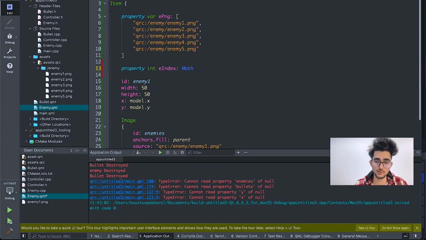So we have this JavaScript function Math.random, and I want randomly out of what? Out of these 5 elements, right? So choose randomly between 1 to 5. So for that, what I will say is EPNG. You can directly hardcode it as 5, but I'll take the length from this EPNG dot length.